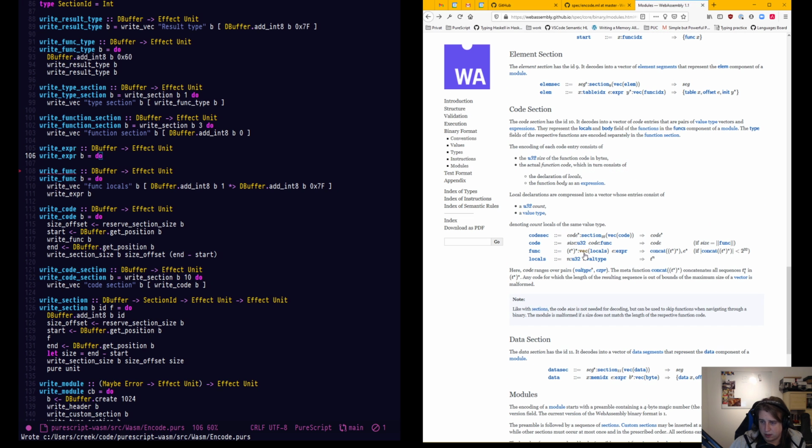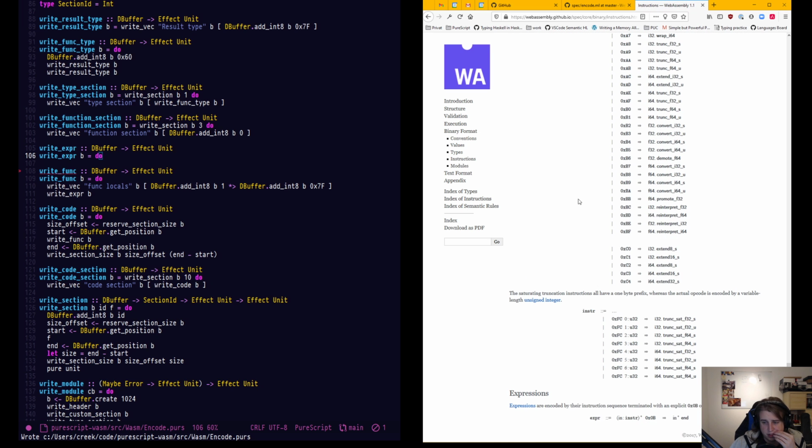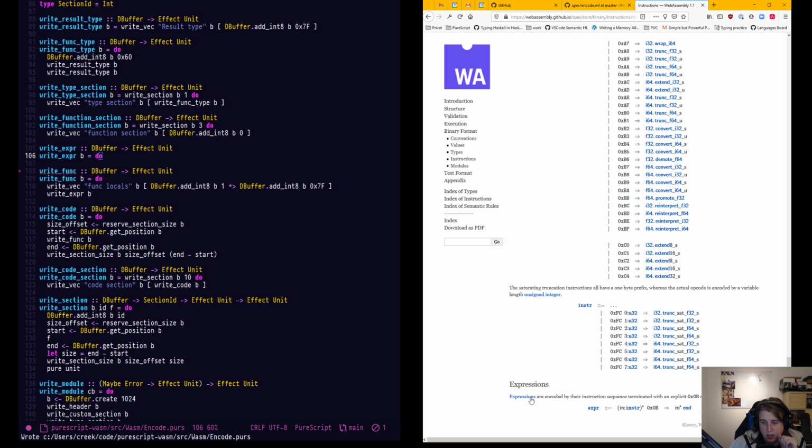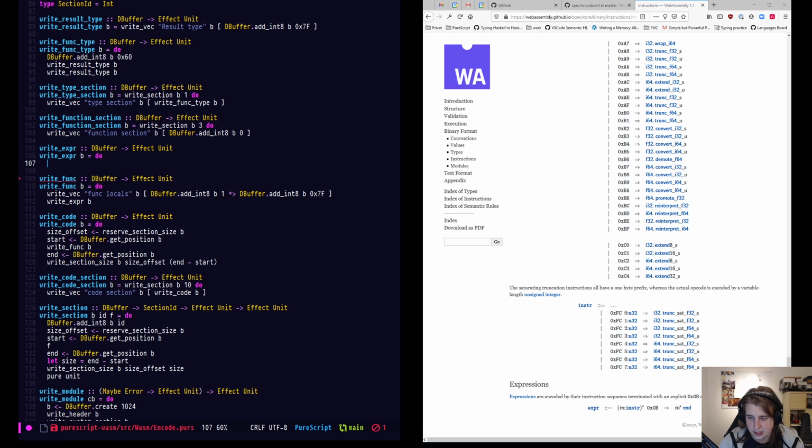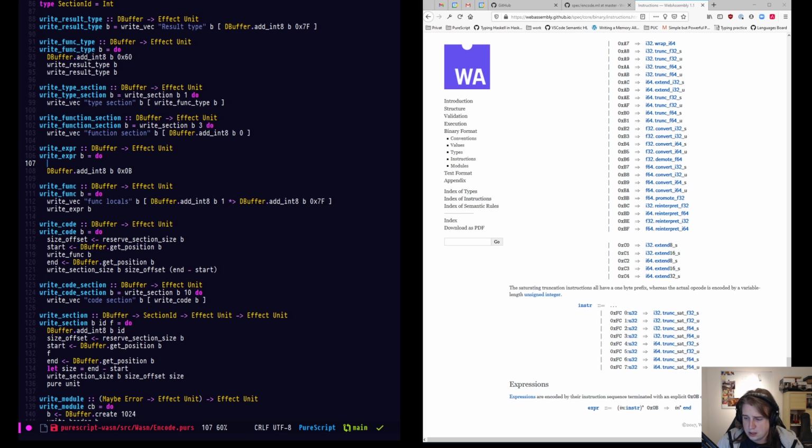So now we're in the core syntax. No, I need the binary format of this thing. Okay, so here we go. Now things are getting interesting. Expressions are encoded by the instruction sequence terminated with an explicit 0x0b opcode for end. Okay, so we're going to write a bunch of instructions followed by the thing that terminates it, essentially. Okay, so we're going to start by saying add int 8, and the end is 0x0b. That's the end. And now we just write the instruction sequence.